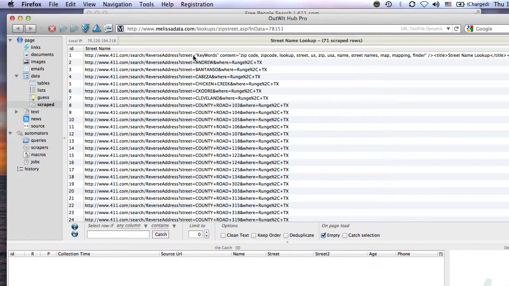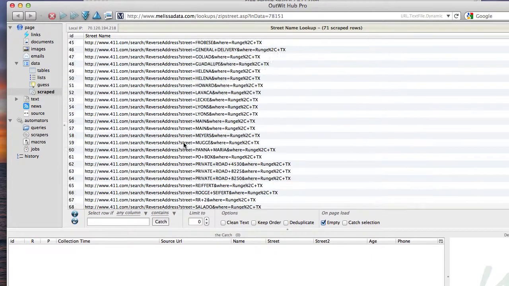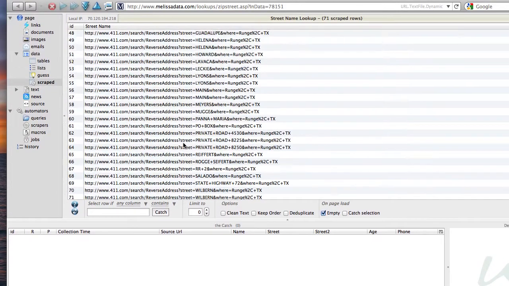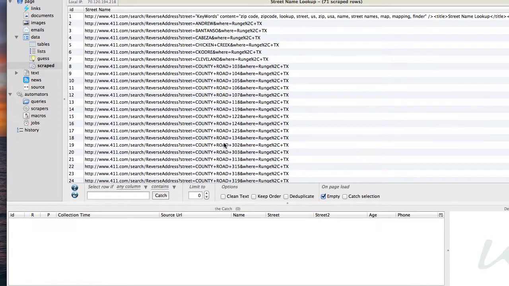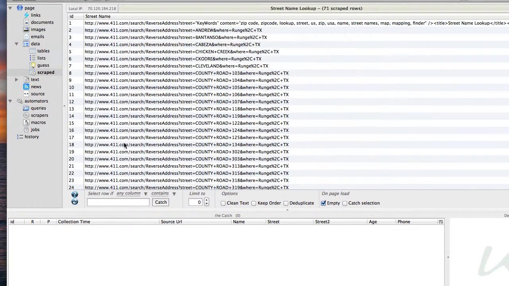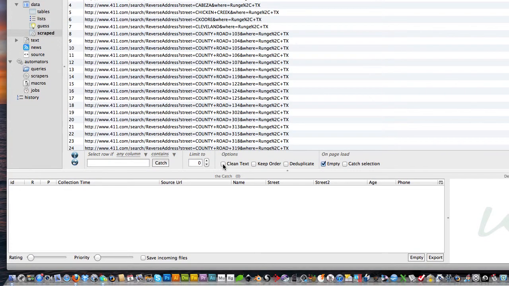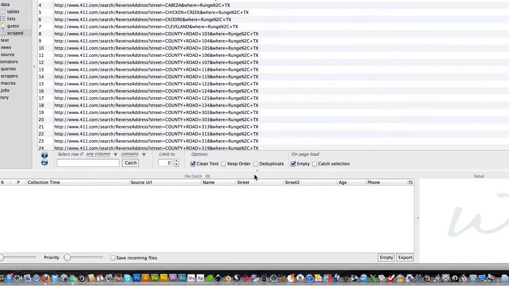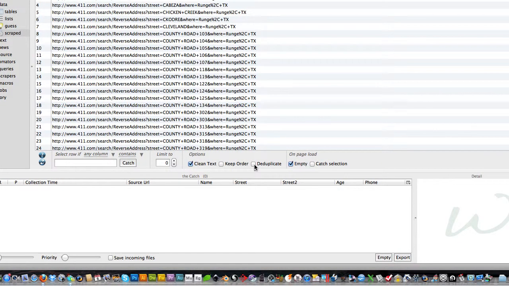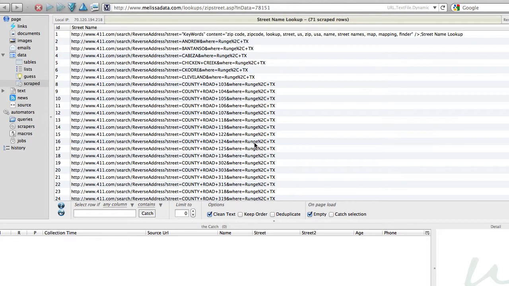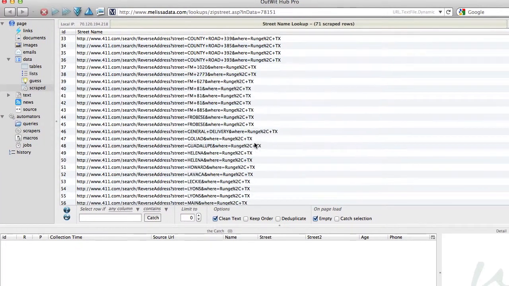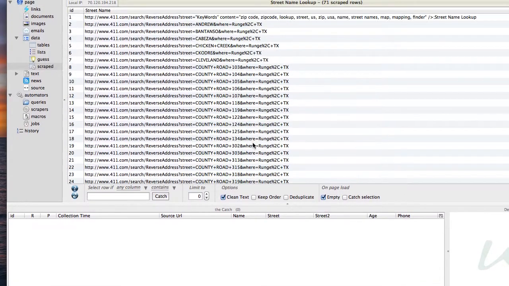But we've got a few additions in here, and if you look on here, we've got 70 streets, but there's a few extras. So what we want to do is, in our scraper, you notice it moved up to the data and scraped, we want to clean text, and I don't think we need to deduplicate. If you do that, it takes out doubles. So we've only got 70 here, so that's all right.